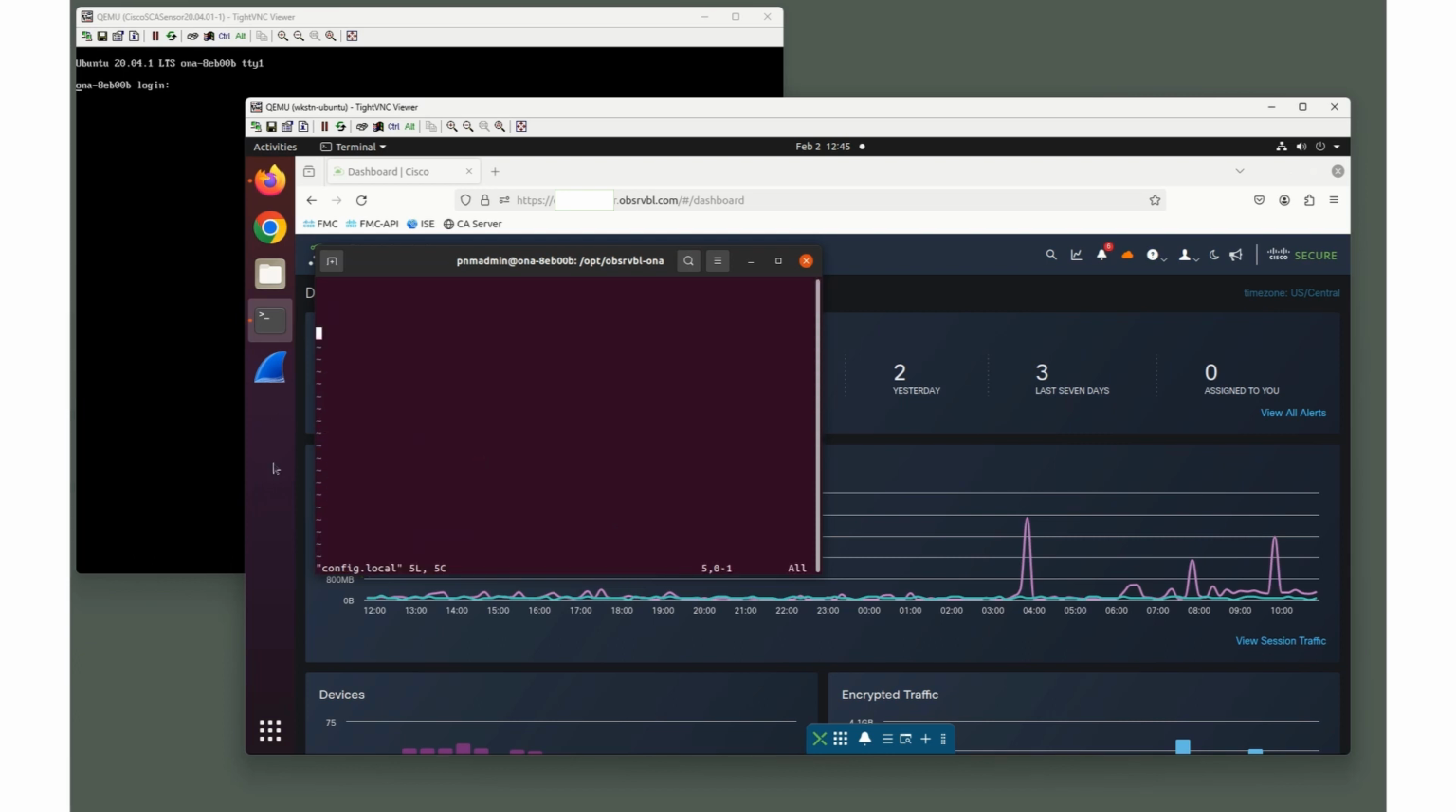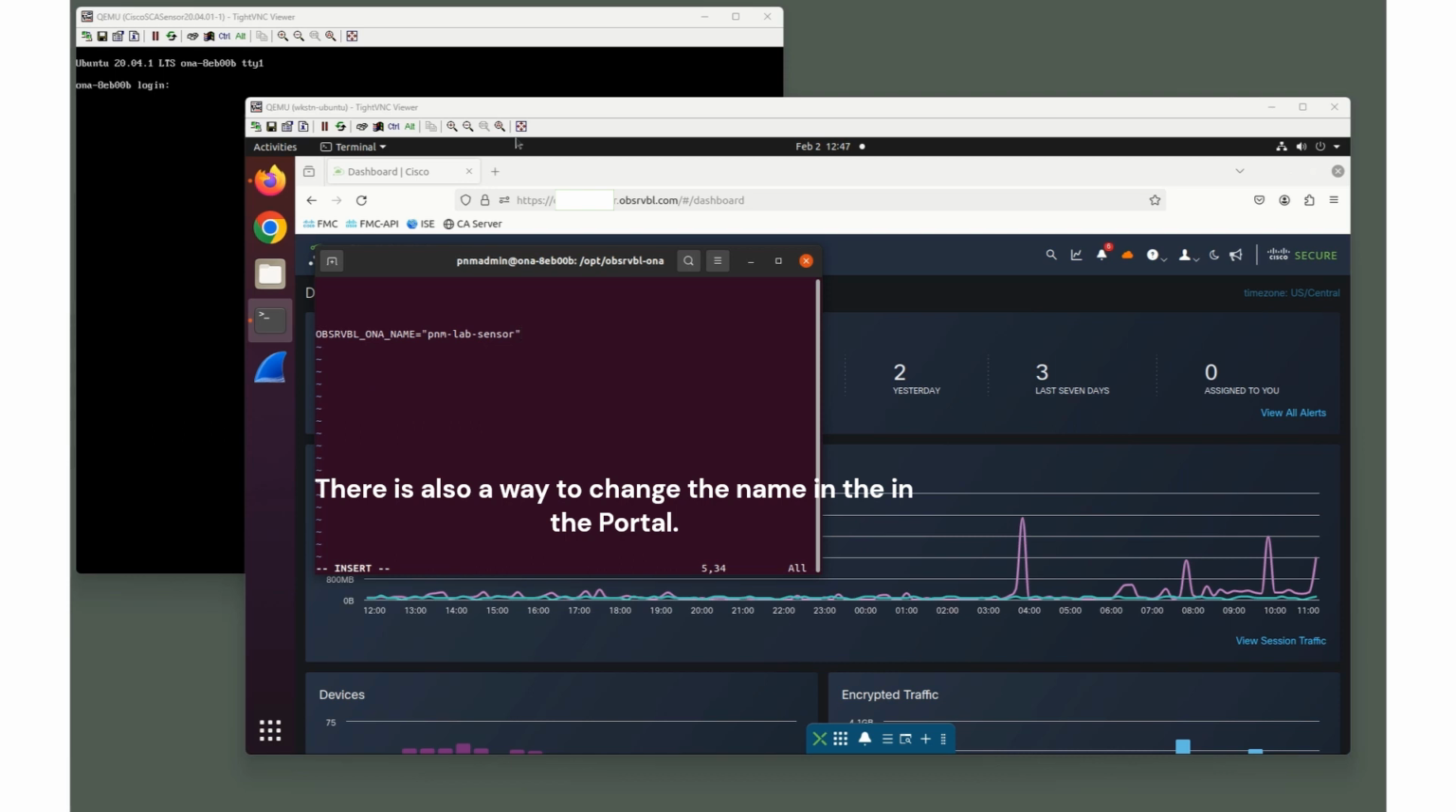All right, here we are. All right, so how do we do this? We are going to insert here OBSRVBL_OBSERVABLE_ONA_NAME equals, and let's see, I think I called the other one pnm-lab. Oops, excuse me, let's do it all in lowercase. pnm-lab-sensor. Is that what I called it? Well, yes, I do believe that is what I called it.